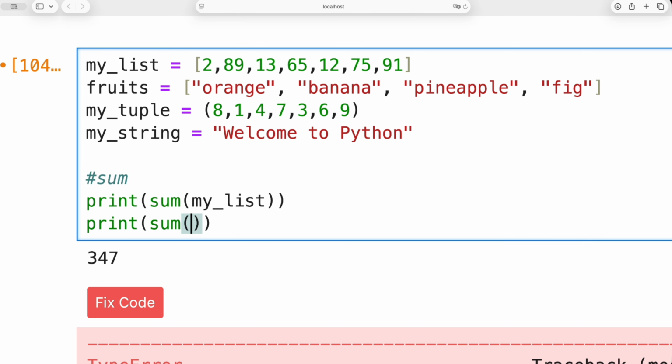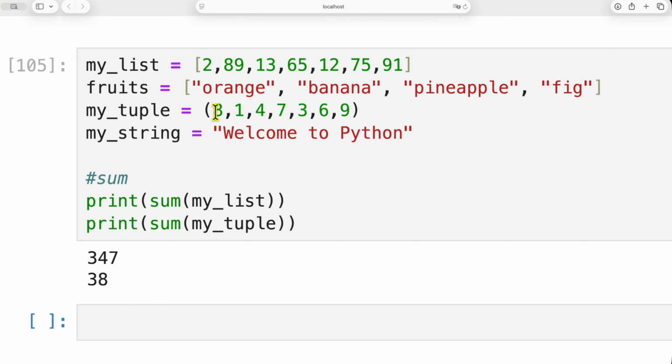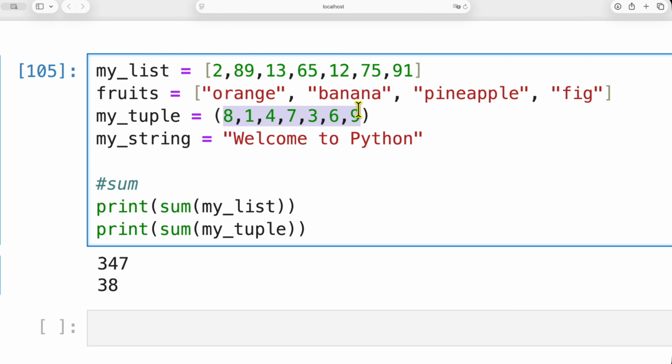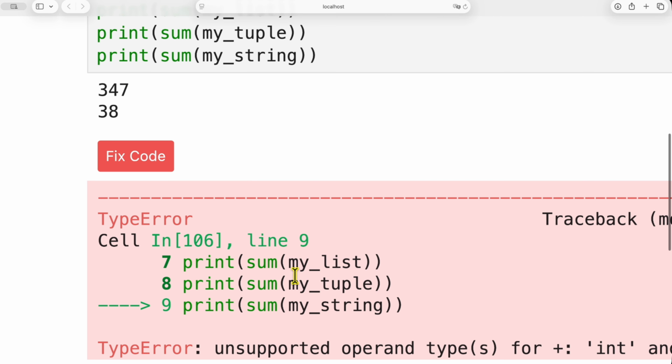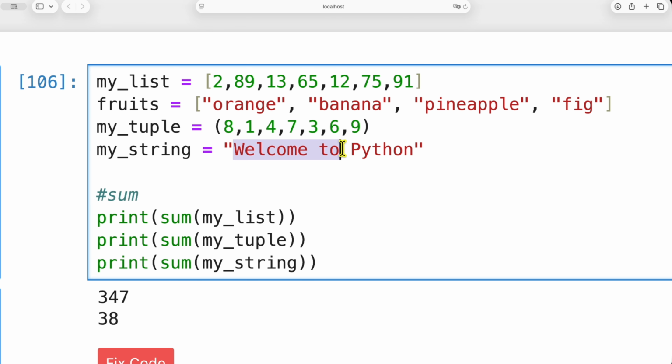What about my tuple? In my tuple here, because all the values are numbers, the interpreter is able to sum up all the items in the tuple. What about the last one? Sum of my string. Again, here it shows an error because you cannot do a mathematical operation with strings, where it contains characters as the items in the sequence. And that wraps up our top 6 most useful Python built-in functions for sequences.